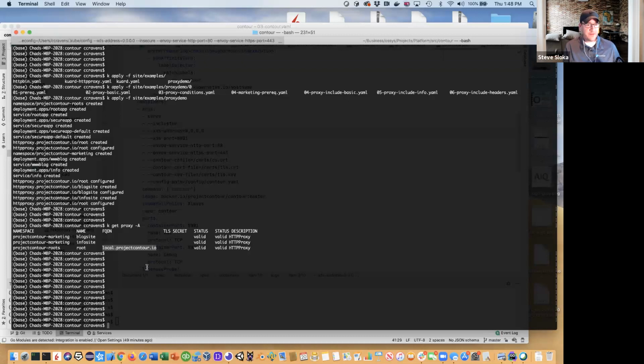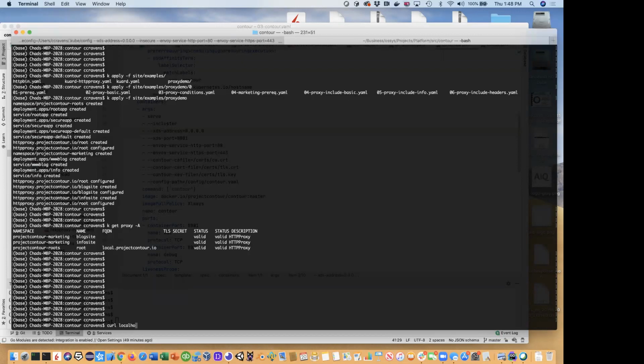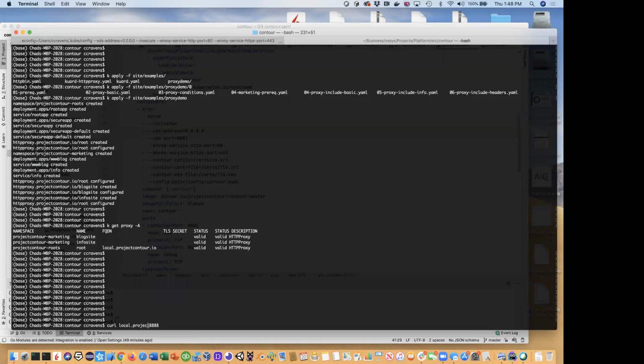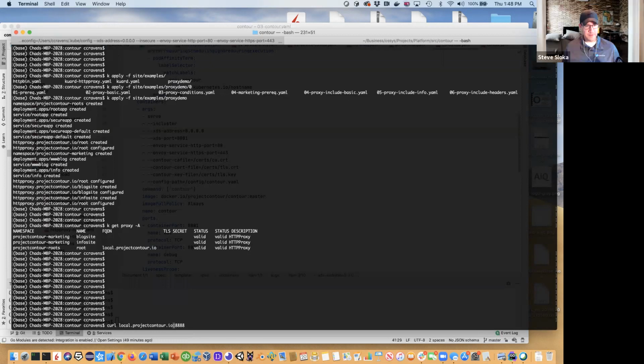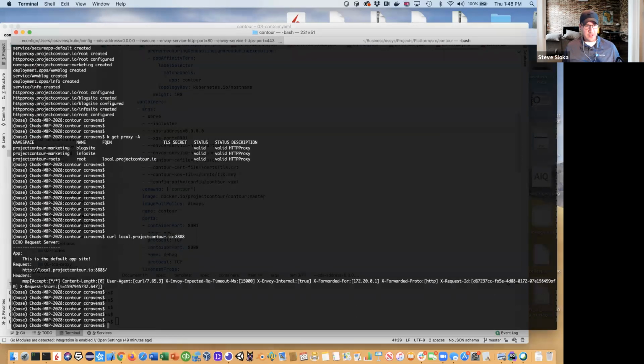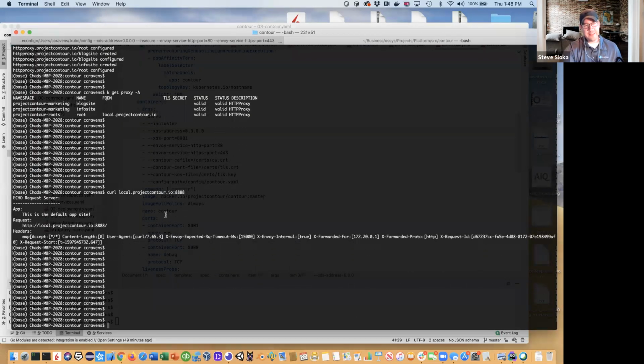So by default now, at this point, if you curl local.projectcontour.io:8888, you should get a response from something. Oh, but is it going to resolve that? It should, because that's a public thing that we've set up. Yeah, there you go. And that worked because 8888 is mapped to port 80 in your kind cluster, which then Envoy maps to host ports, which then resolve the request.